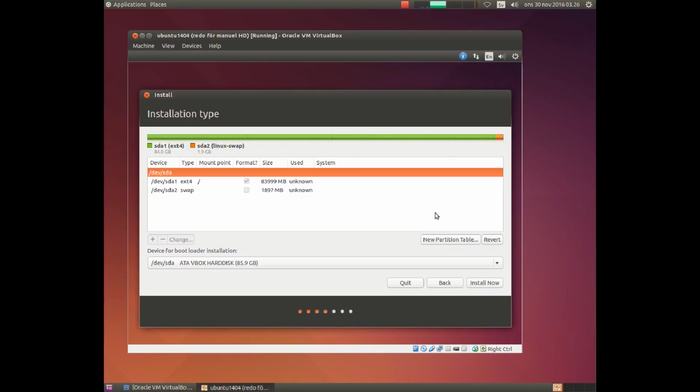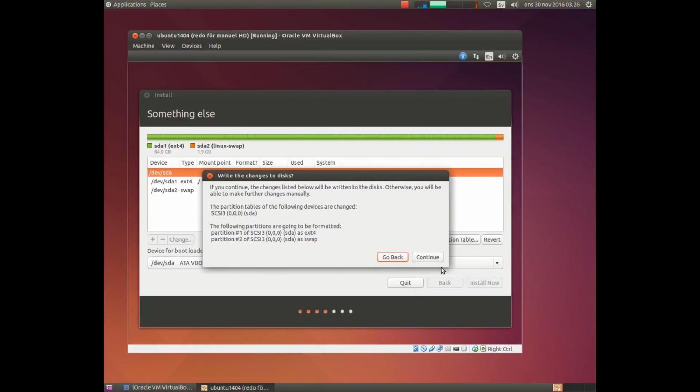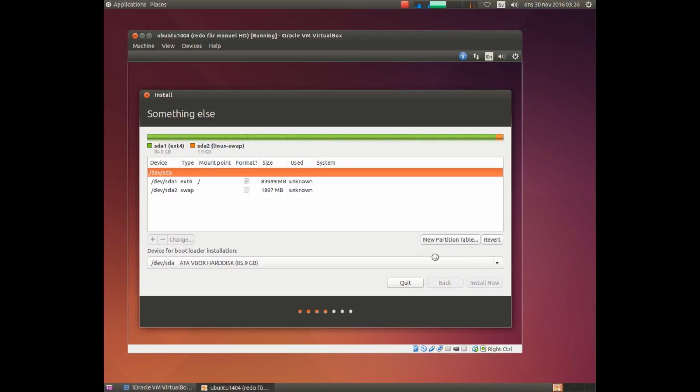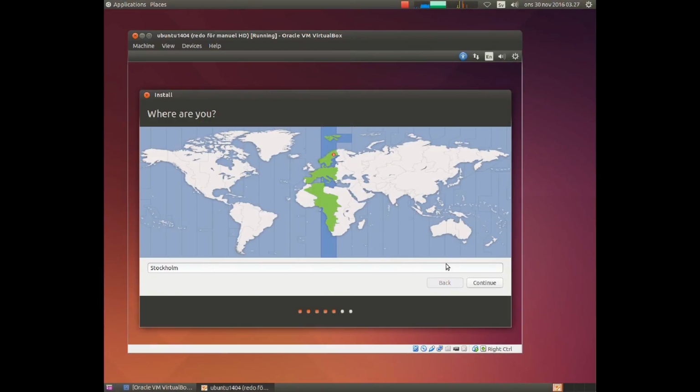Now we have a minimum system, 1 root partition and 1 swap partition, both primary. We are now ready to start the installation. Click on Install Now and wait again. And now confirm the configuration of the hard drive. Click Continue and wait. Now the installation is in progress, so move on to part 3.